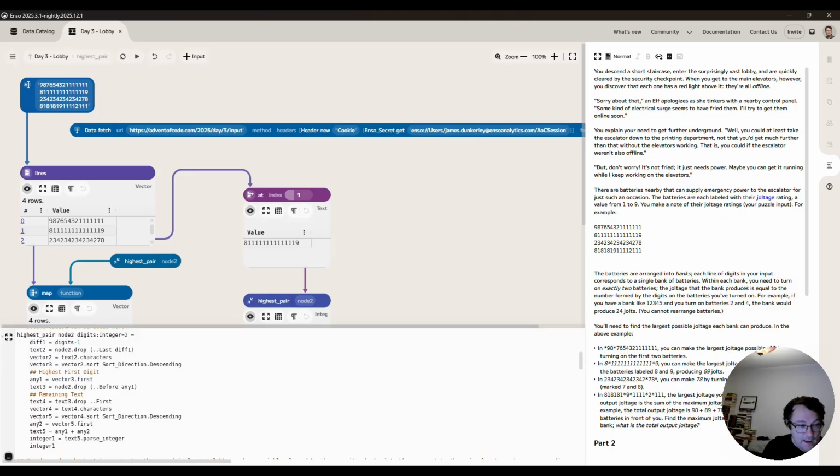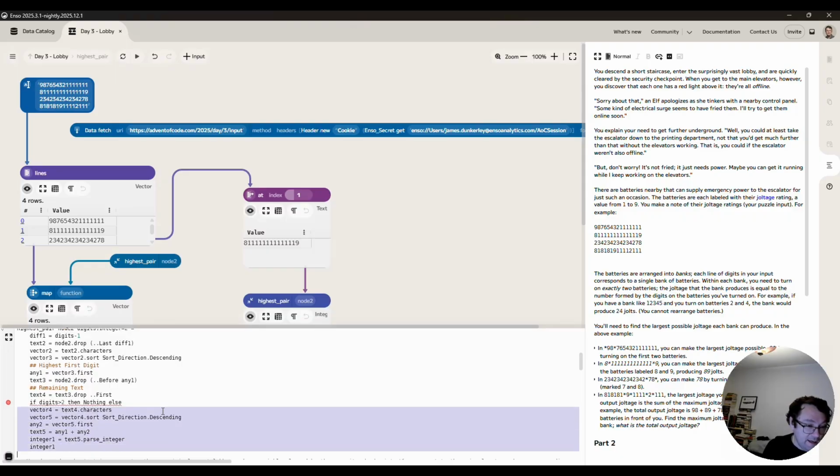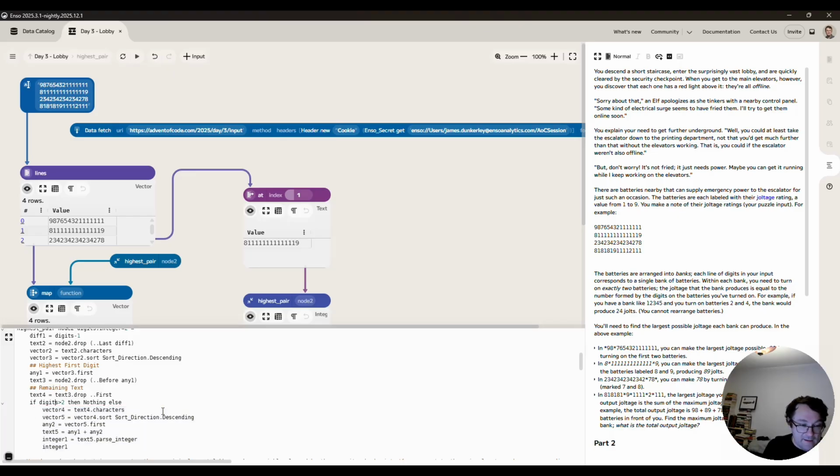What I need to do is change it so that after we've got the remaining text and the highest first digit, if we have not got to digit number 2, we can instead iterate downwards. So let's add an if condition, and I'm going to write this in code. So if digits is greater than 2, then nothing else. We'll just put in our placeholder for the minute, and we're going to indent that by 1 tab to align it so it calls this block if the digits are not equal to 2.